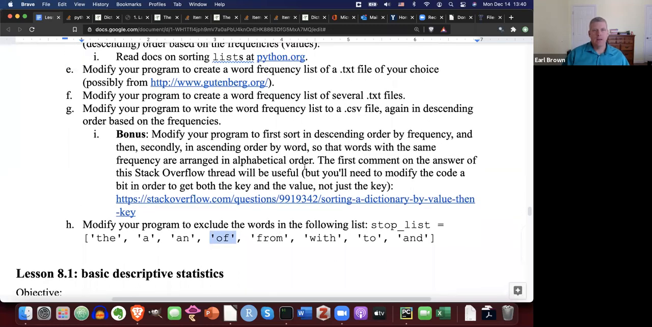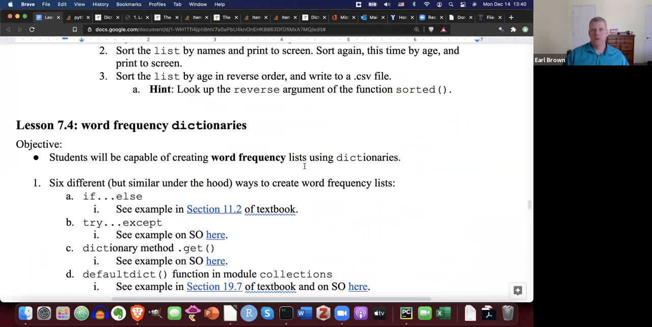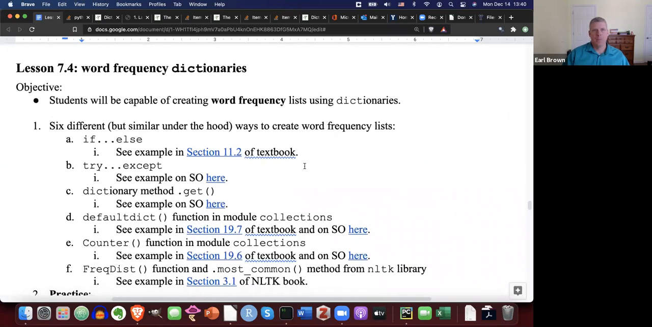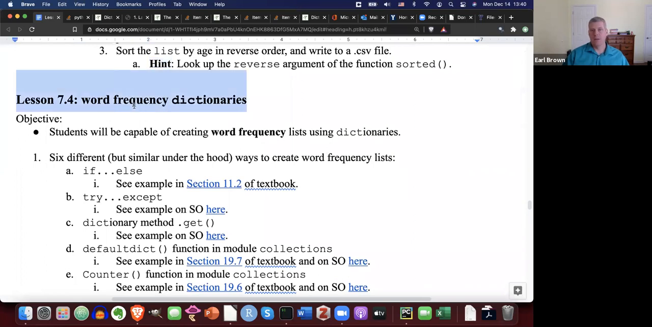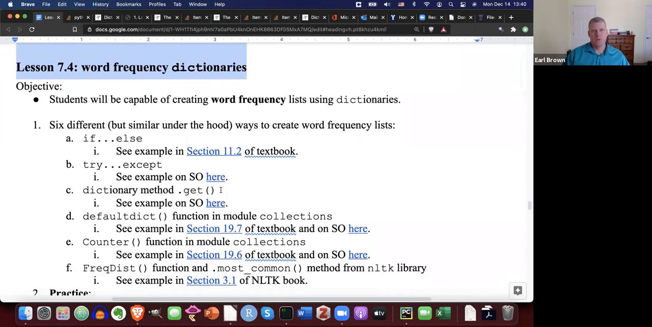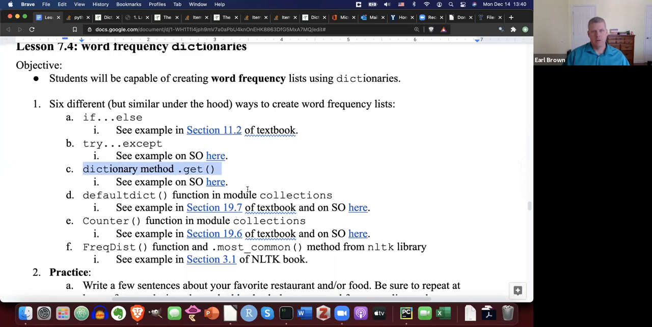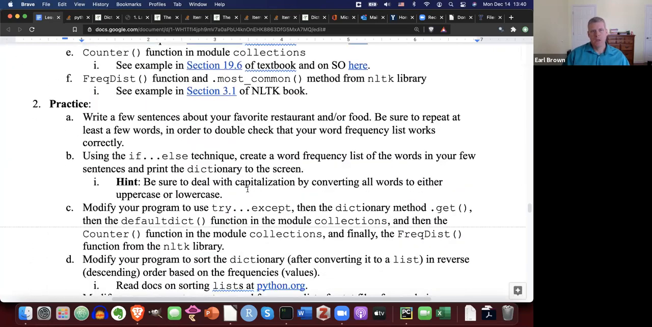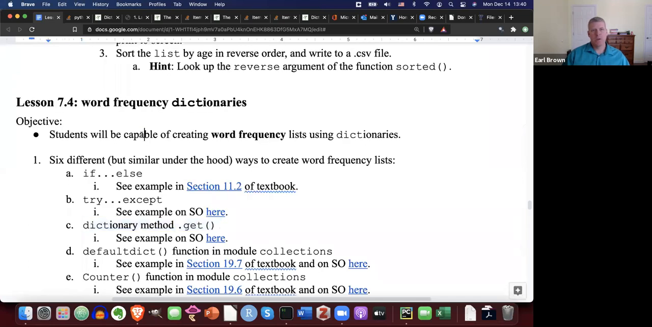So that is how you can make frequency lists. There are several homework assignments that deal with this idea of creating frequency lists from large amounts of text, large amounts of files. Again, if you're new to this, I would probably just stick with the if-else approach, perhaps try the get approach, which I show several times in the solution files and the video I just recorded. But that brings us to an end. So at this point, you should be capable of creating word frequency lists using dictionaries.